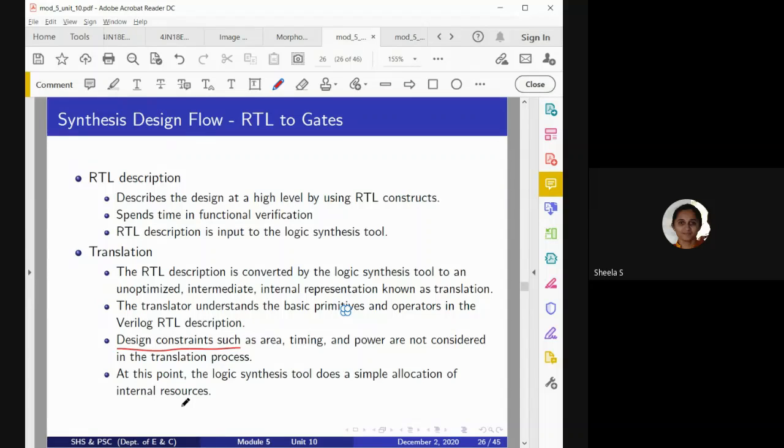So allocation of internal resources means the technology library is already defined. Using that technology library, and then using the corresponding statements defined in the RTL description, it will check which library cell or leaf cell can be used to perform the given operation. So based on that, it will generate one optimized circuit that provides the same functionality which we have described in the RTL description.